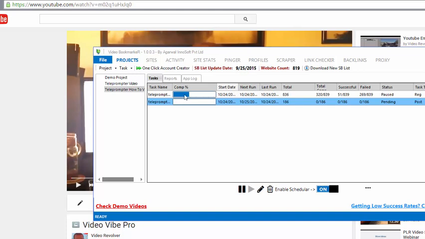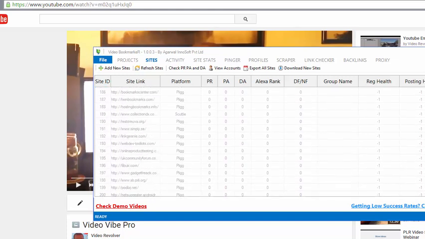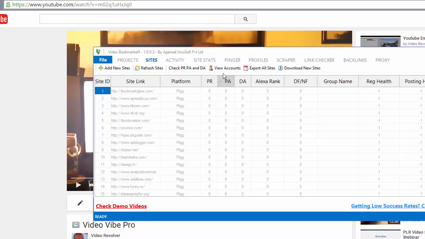Like I said, you can watch the status of each task here. A few more things that I want to point out. First of all, if you click over to the Sites tab, you can see all the active sites loaded into the software. You can download new sites, Yogesh has a service where you can download an updated list of sites. You can also add your own sites.